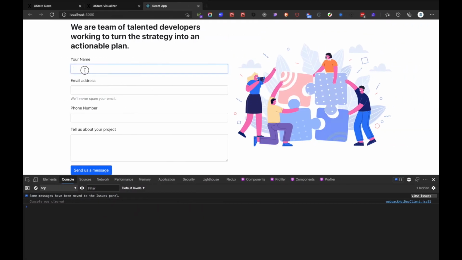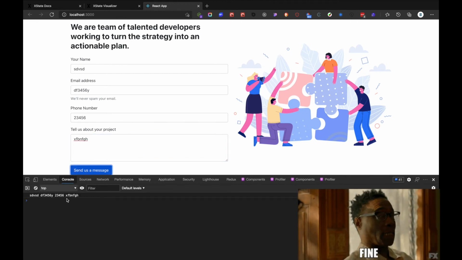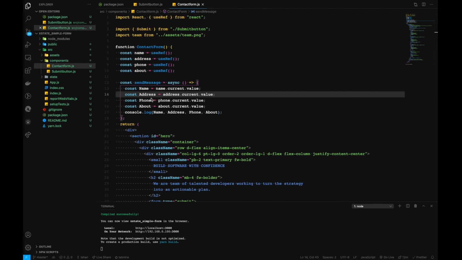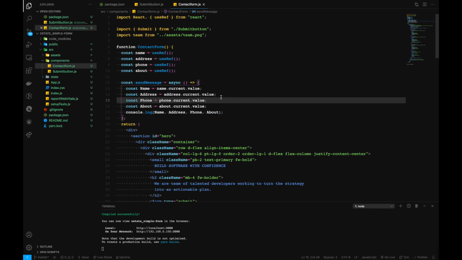And if we type something here, then we should see that the value that we write here is console printed out here, which is great, that we are making use of this particular value right here. So now the next thing would be creating the state of our application.